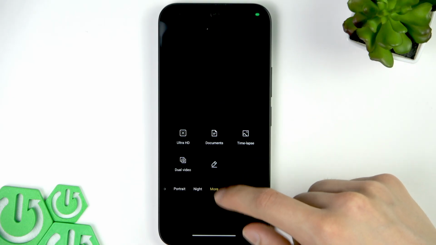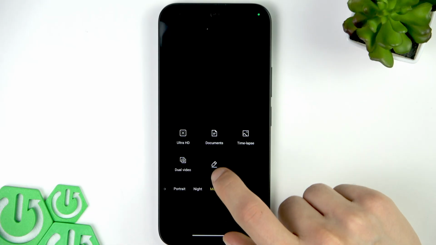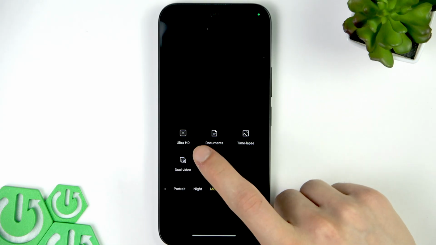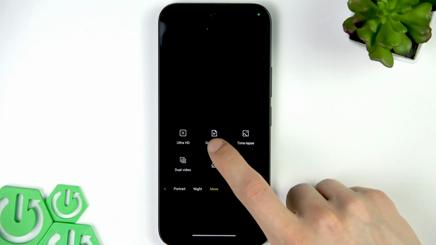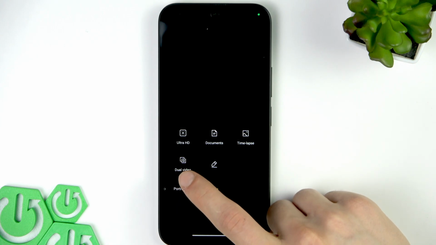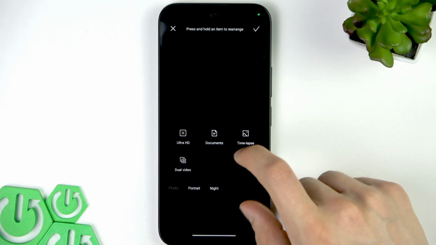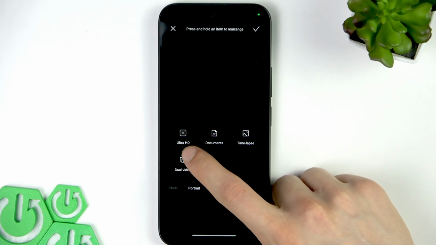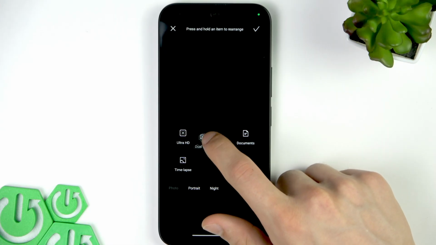And in more modes, we have things like Ultra HD, which will let us take photos with the highest resolution, documents for scanning documents, time-lapse video recording, dual video recording, and we can also rearrange them by tapping this pencil icon right here.